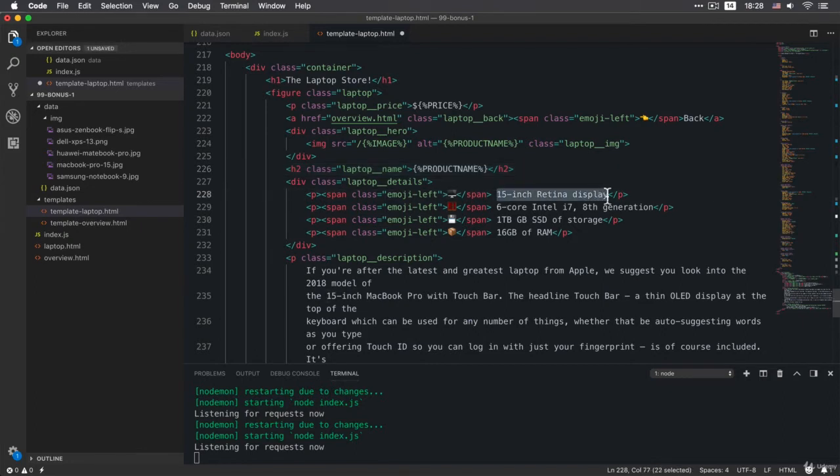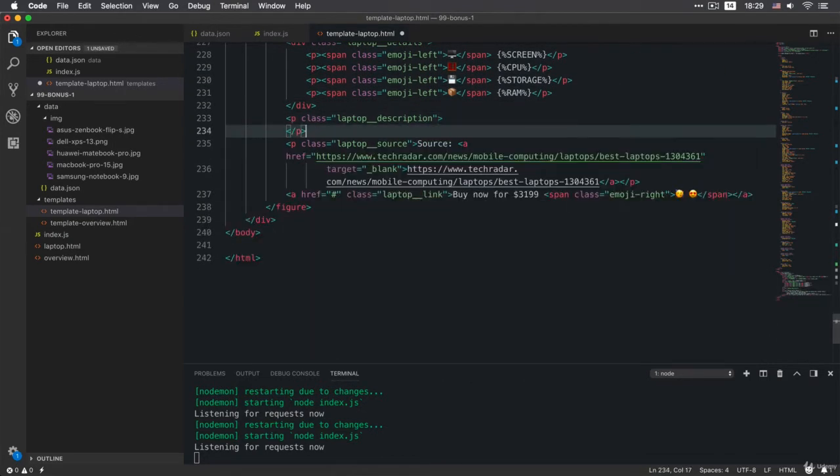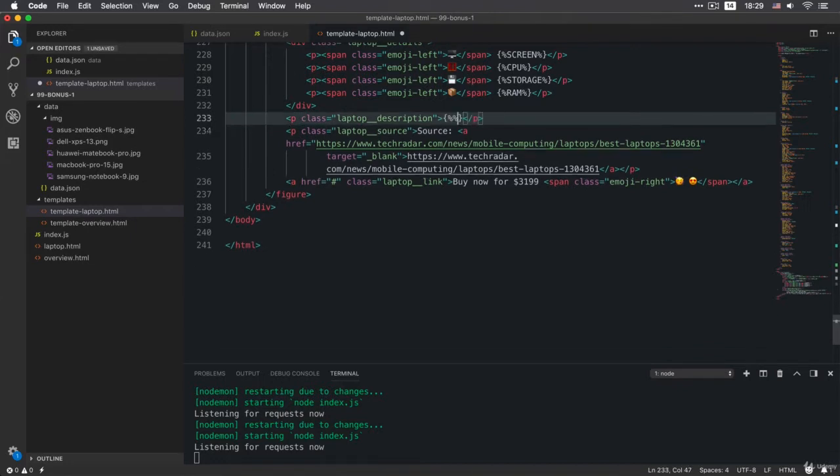Then here we have the screen. Then we have the CPU. We have storage. And finally, we have RAM. Then this here is the description. And then finally, again, the price.